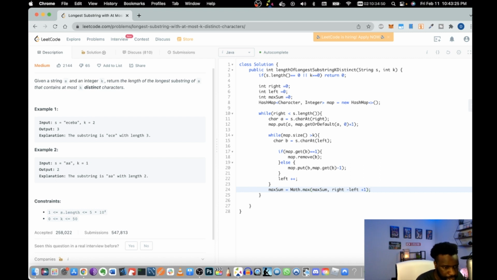And then after that, we do right plus plus, and after that we just want to return MaxSum, I believe.